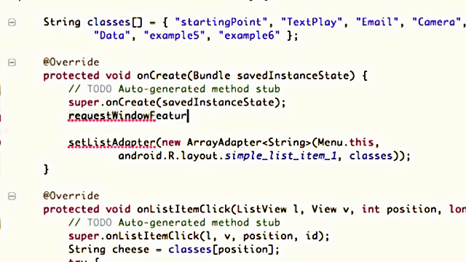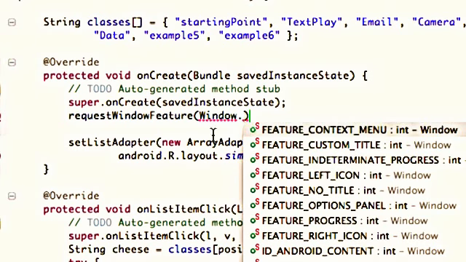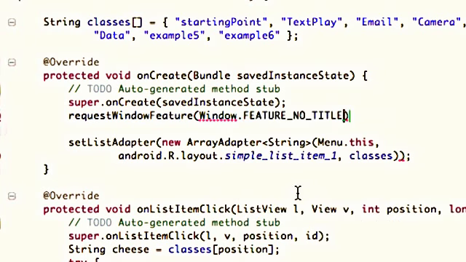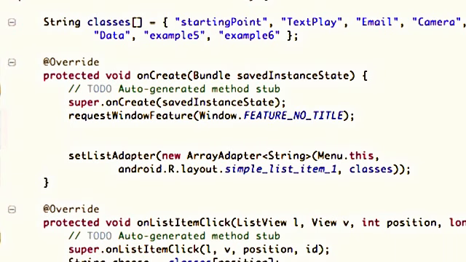So first thing we need to do is say request window feature, and then within parentheses we refer to the window class. So we say Window dot, and we do the feature no title, because we don't want a title, right? That's what we're going to request, and Android's probably going to allow it to happen, so we won't have to beat them down there. And then the only other line of code that we need to write is we basically need to set the height. And how to do that is we're just going to say get window.